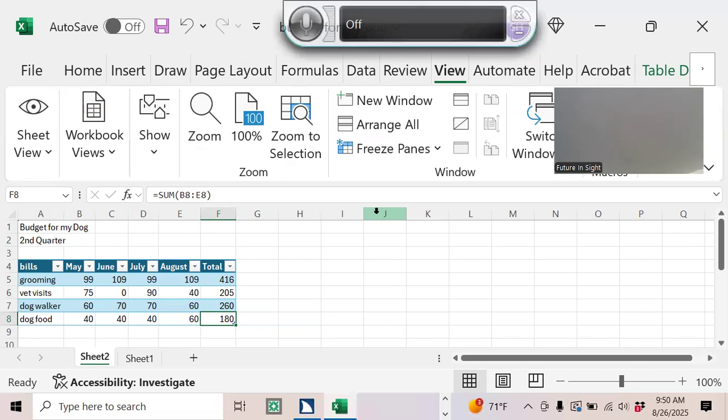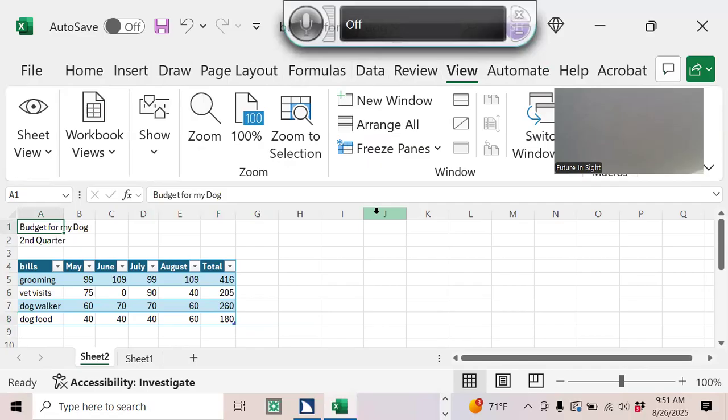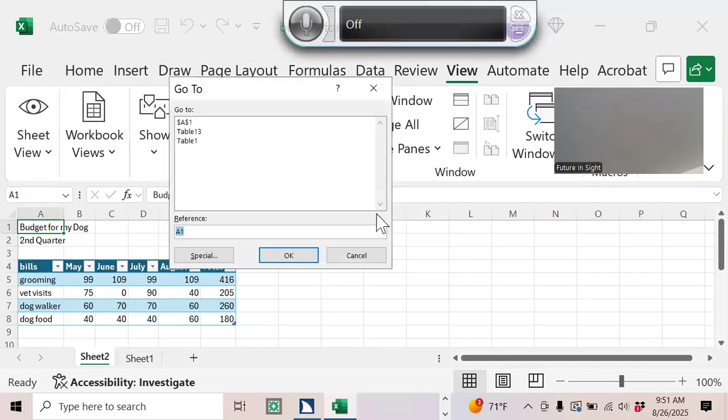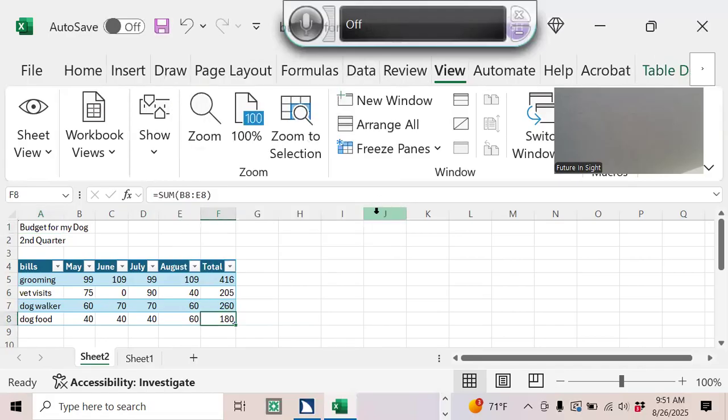So I can go to the top again, Control Home. Budget for my dog. Let's do Control G. Go to dialog. We'll do a reference F8. We're going to type F8. Hit Enter. Total. 180. F8. Okay. You can also search using Control F.